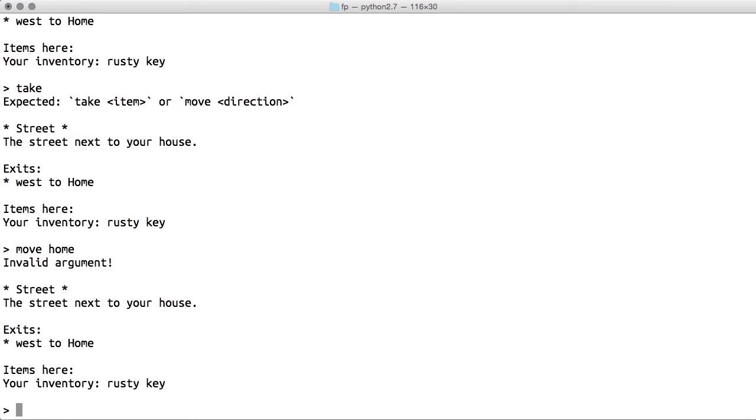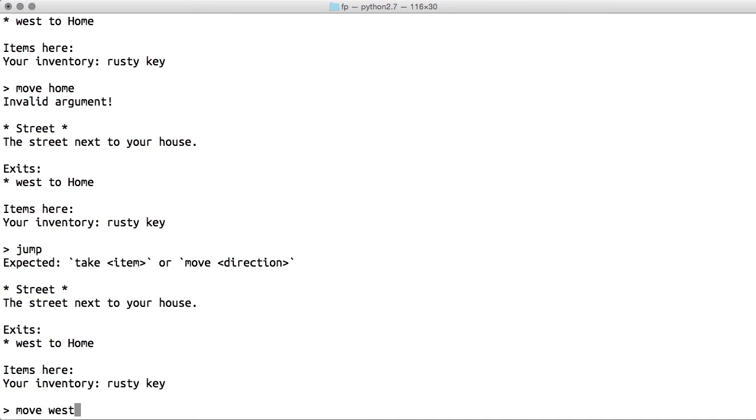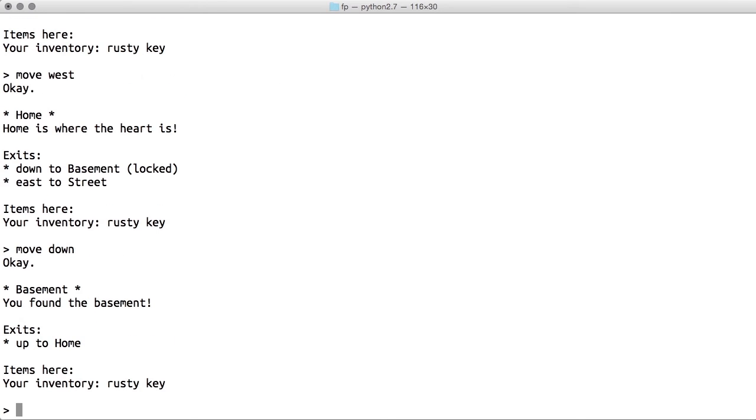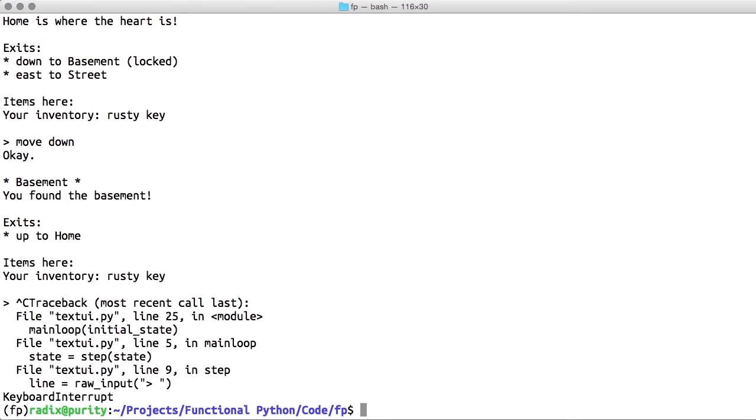Alright, so we get error messages and the state is unmodified. Let's make sure we get into the basement with our rusty key. Alright, we've made it. So if you want to play around with this code, then here are some ideas for things you can do. You could implement a quit command that exits the game, or you could implement a win condition, which automatically ends the game when you meet it, such as entering a specific location. For now, we just exit the game by hitting Control-C.